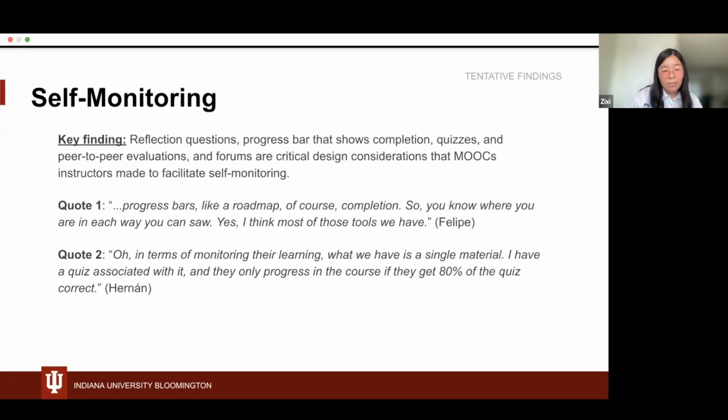And for self-monitoring, the key finding is that reflection questions, progress bars that show completion, quizzes, and peer-to-peer evaluations, as well as forums, are critical design considerations that MOOC instructors made to facilitate self-monitoring.